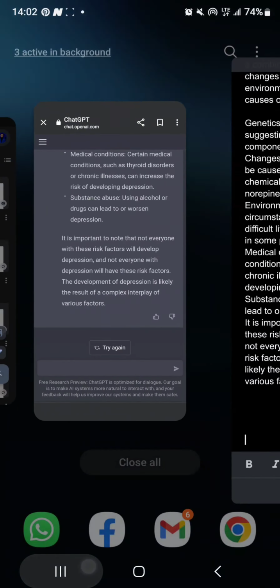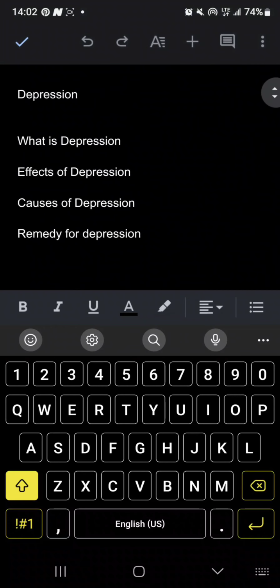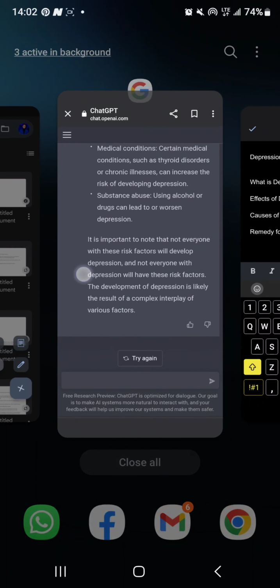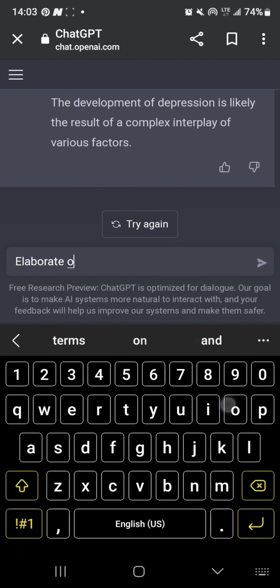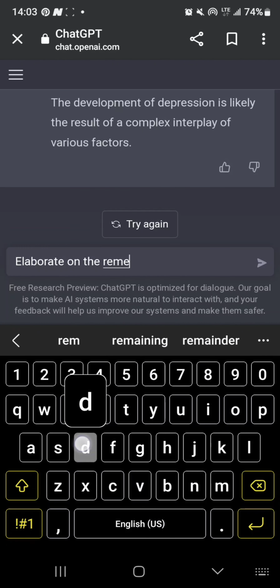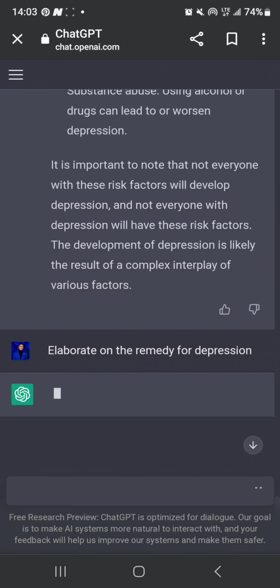Now, the last table of content on our list is remedy for depression. Elaborate on the remedy for depression. This thing does what you tell it to do. So when you say elaborate, it will give you something better than what are the remedies for depression or what is the remedy for depression. Elaborate on the remedy for depression.